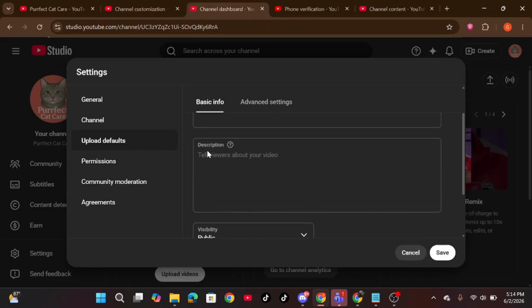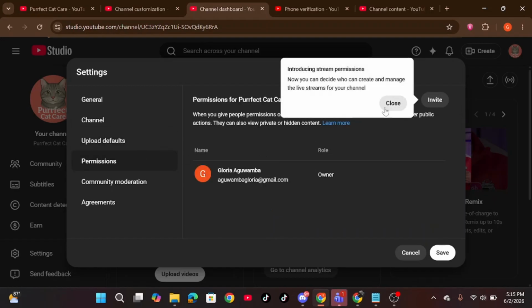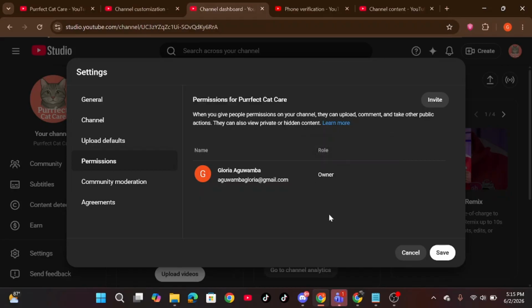Then once you're done with this, you can enter permissions. Here they say introducing stream permissions. Now you can decide who can create and manage the live streams for your channel. That's interesting. So this is a new update, right? You can do this and it's really nice. But for now, I'm not going to do that. So we're going to click on close. This is the owner. And you can actually add permissions if you're working with people. This is where you view the permissions and all that.